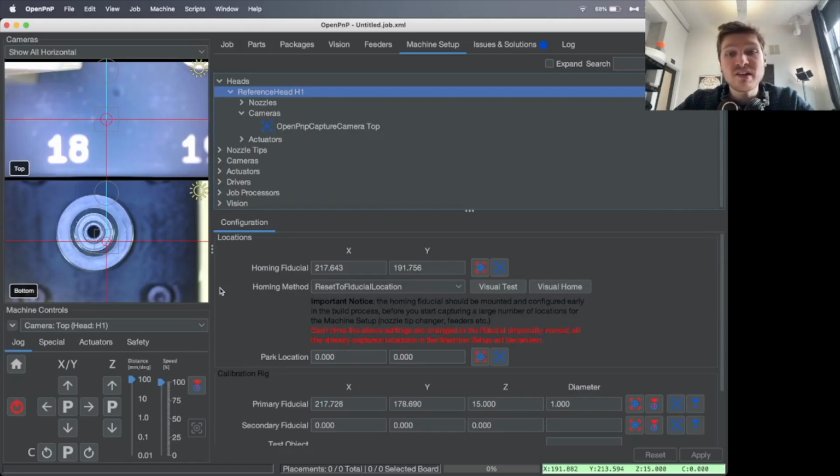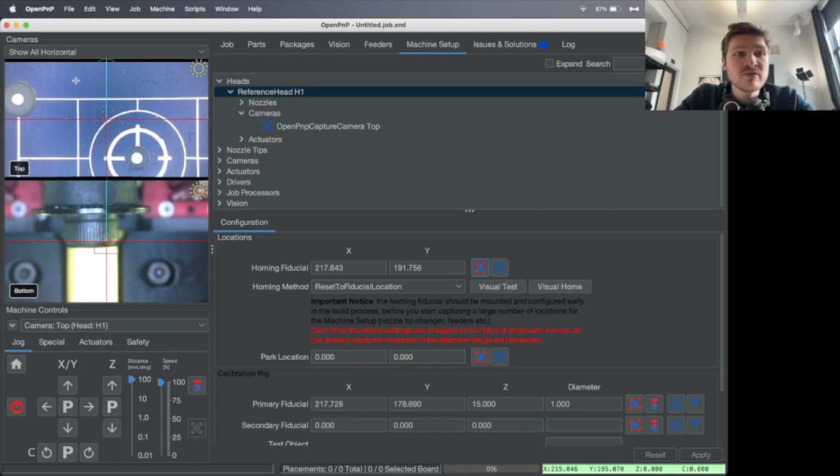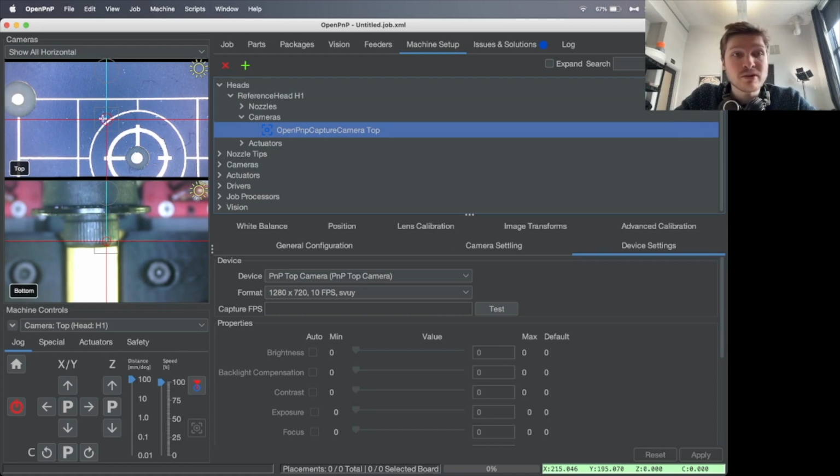While we're here working on the cameras and setting exposure, we're going to set the pixels per millimeter as well. So go ahead and jog to the homing fiducial position that you set, and you're going to jog up so you can see one of these squares that is isolated around here, right next to the homing fiducial. And we're going to start with the top camera. So reference head, cameras, camera top.